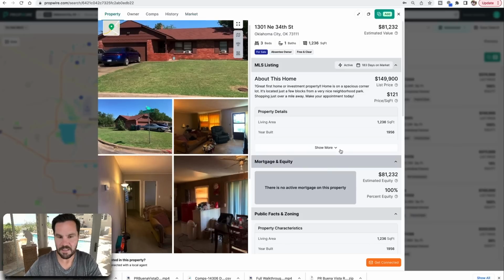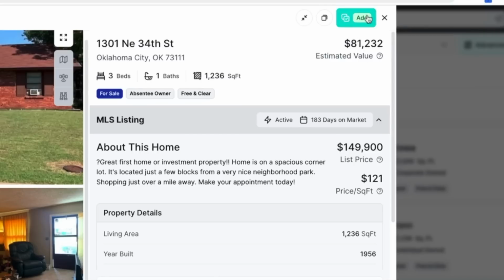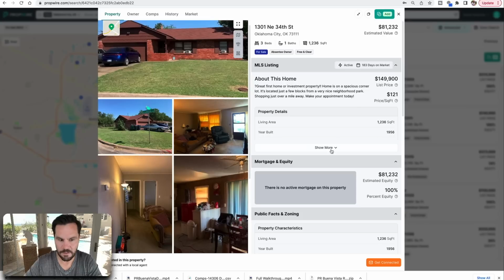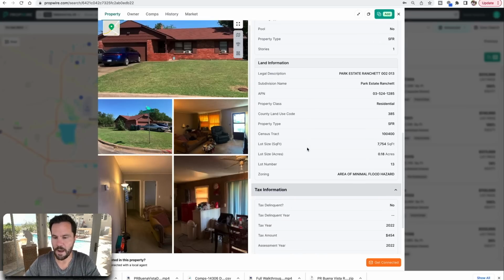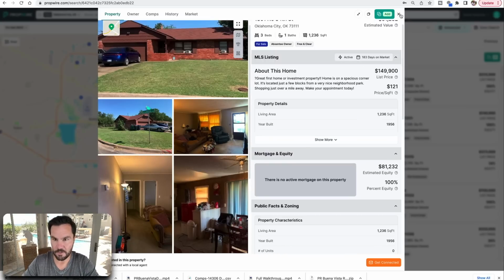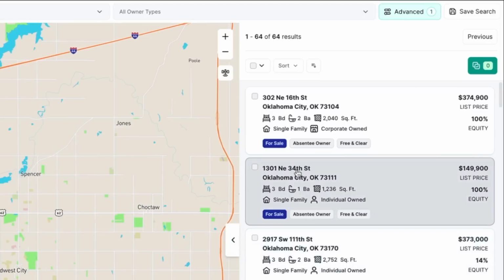Here's our property. Let's say that I like this property. I can go ahead and click this add right here. And this is going to add this to my list of properties that I want to go after. Maybe I want to download. So if I close out of this box, that was that property there. I can click it right here as well. You can see it added a 1 in my total list of properties.